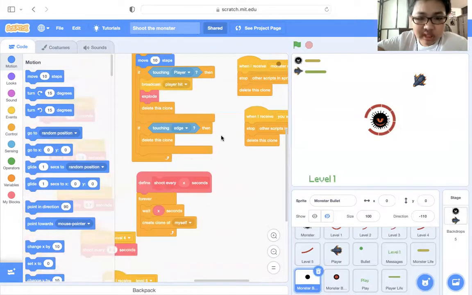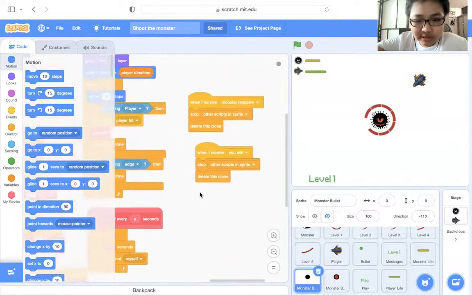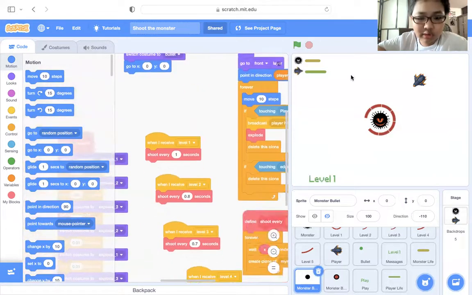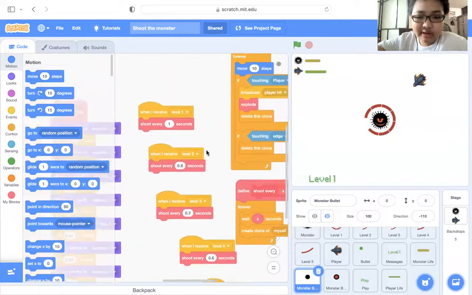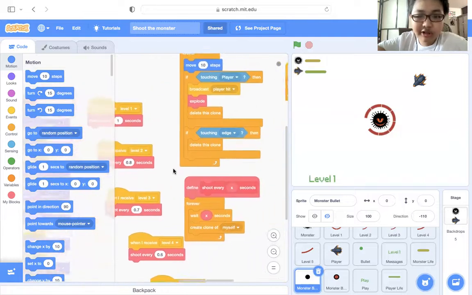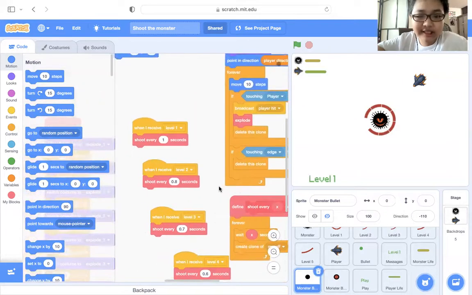Now, here are the ones I discussed already. Then this one is to stop the monster bullet fires and then delete the clone. But there need to be many of these, because the stop other scripts in sprite block stops everything except that script. So everything needs to be restarted.